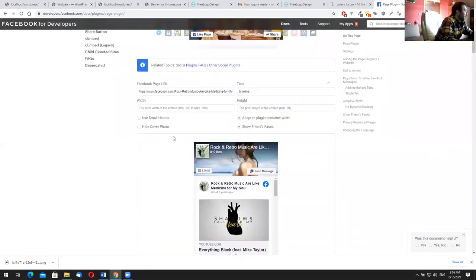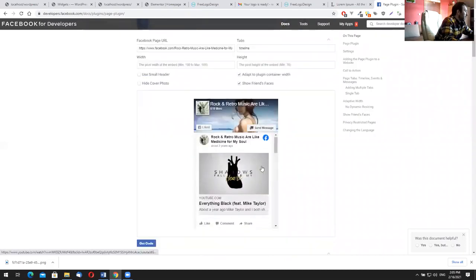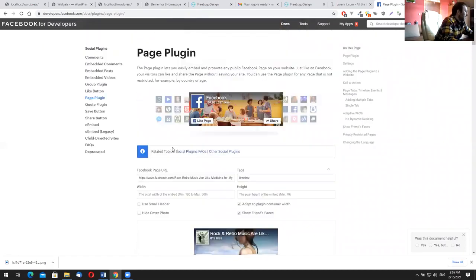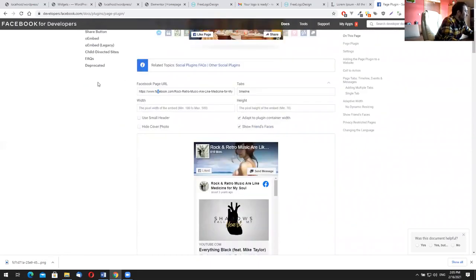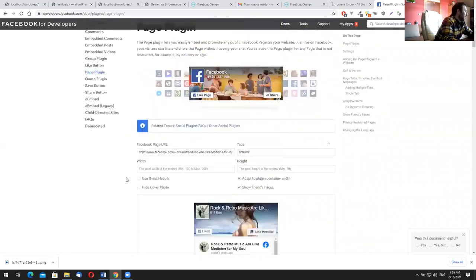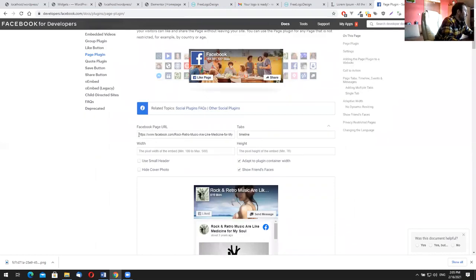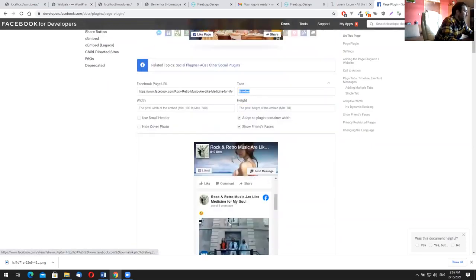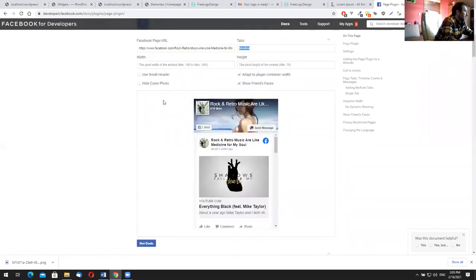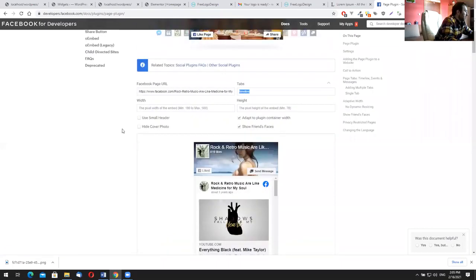For the purpose of this demo, we're going to use my old page, which, as you can see, I don't support anymore. So what do we need for creating a Facebook page box? We need the URL of the page we want to display. For tabs, we're going to use the timeline, which is the home of our page, all the new comments and statuses. We can set a width, which by minimum is 180, but we're going to go around 200.